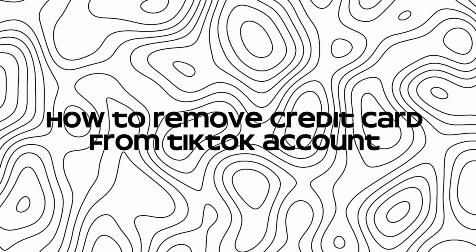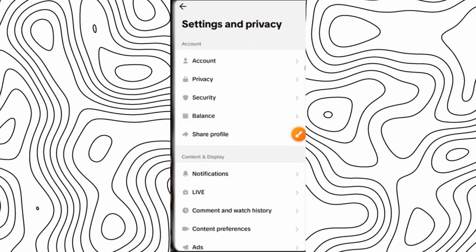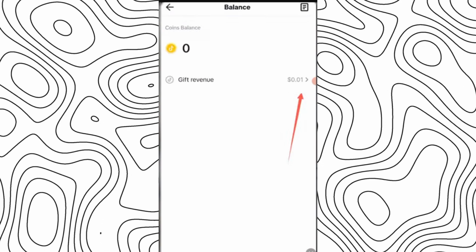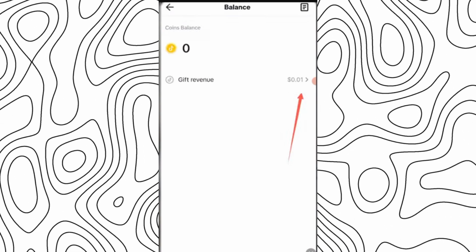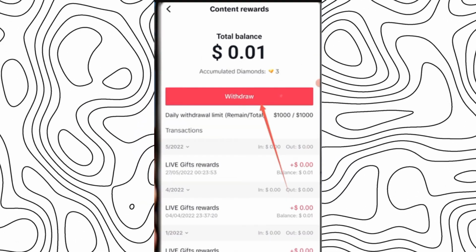How to remove credit card from TikTok account. So first go to settings and privacy on your TikTok account, then click on the balance option. After that you have to click on this small arrow. Then you have to click on the withdraw button as you can see in the screen.